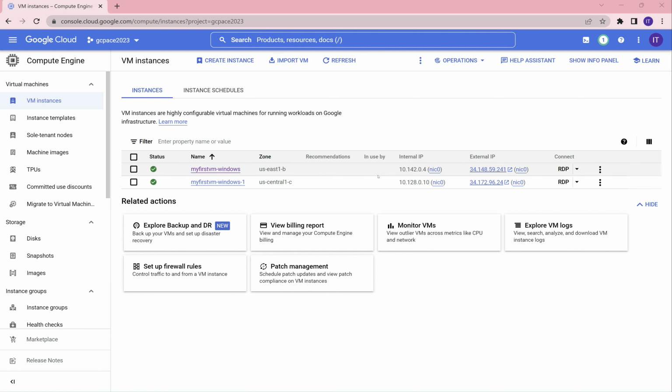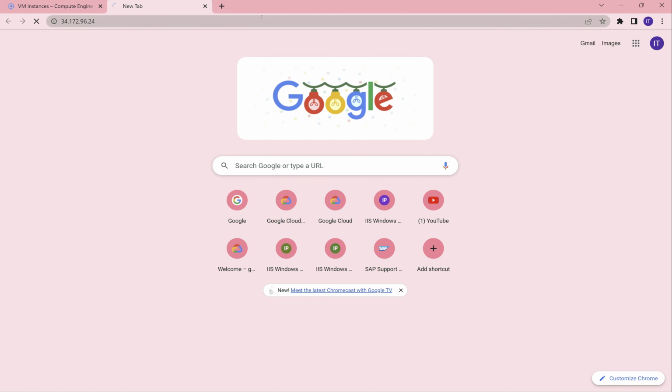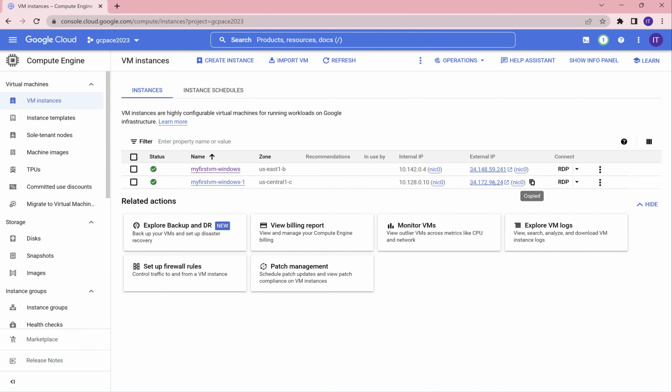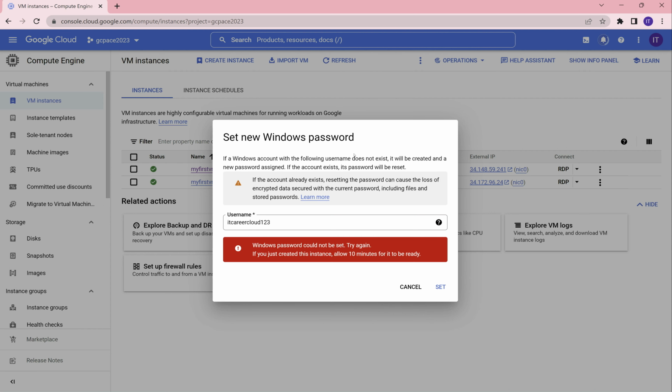Now we are going to log into this one, but before that, as it is created the same, let me see whether the IIS website is up and running or not. If it is, then oh yes, here you go. This page is now coming from a new server. All right, so we are successful. Now we'll set a password, and it takes a few seconds to generate the password. It is saying Windows password could not be set, try again. If you have just created the instance, allow 10 minutes to get it ready. So we'll wait a few minutes and then come back.